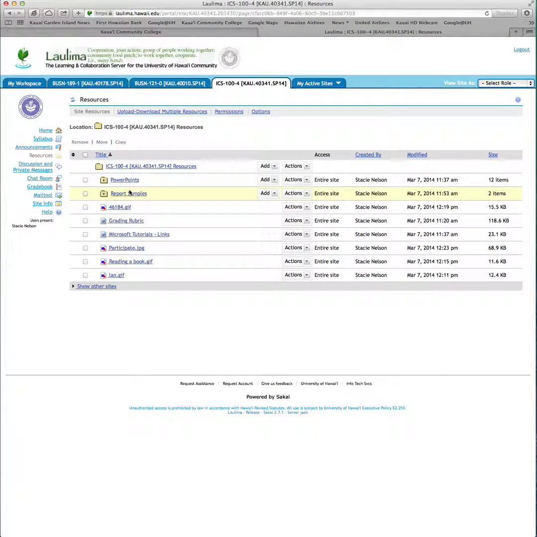I have some examples of academic reports. If you are new to writing papers in a college environment, these are just some examples of how the formatting should be and the different guidelines that you should use when writing an academic paper.